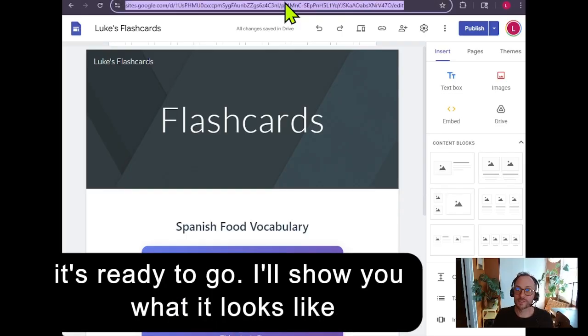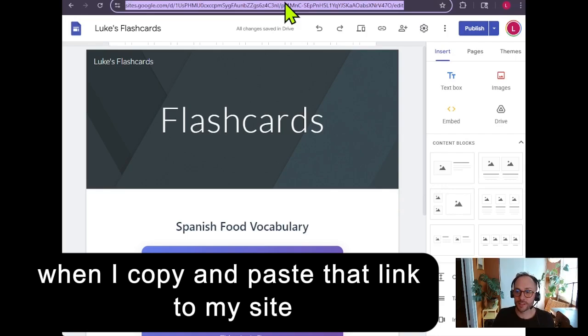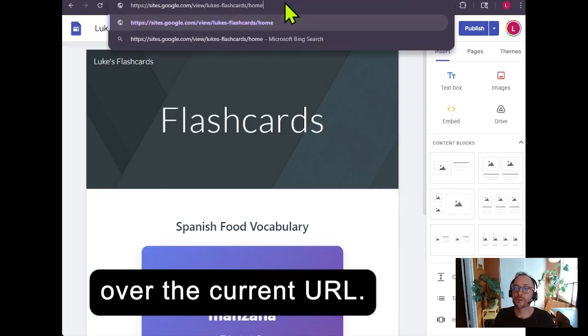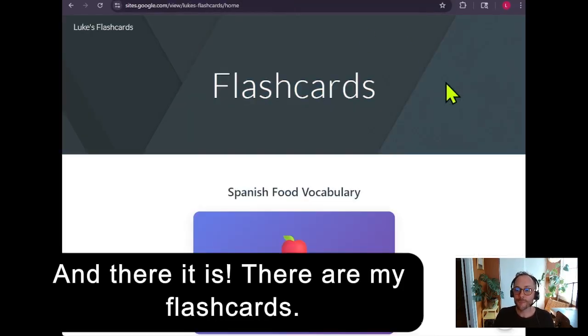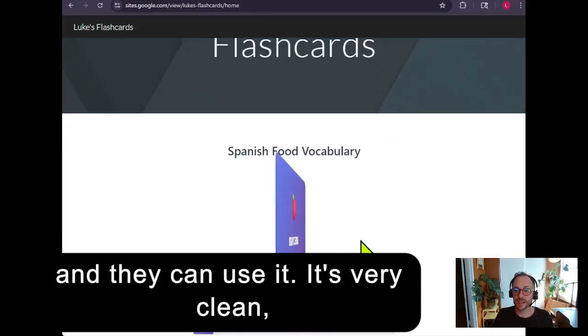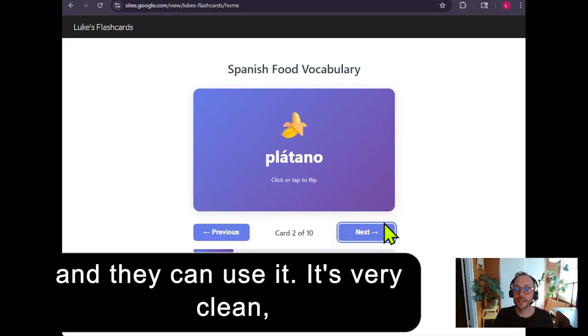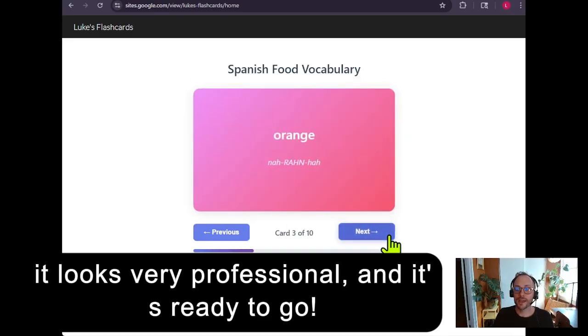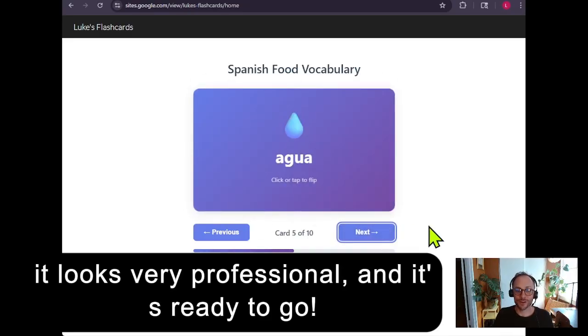I'll show you what it looks like when I copy and paste that link to my site over the current URL. And there it is. There are my flashcards. This is the link I would send to students and they can use it. It's very clean, it looks very professional, and it's ready to go.